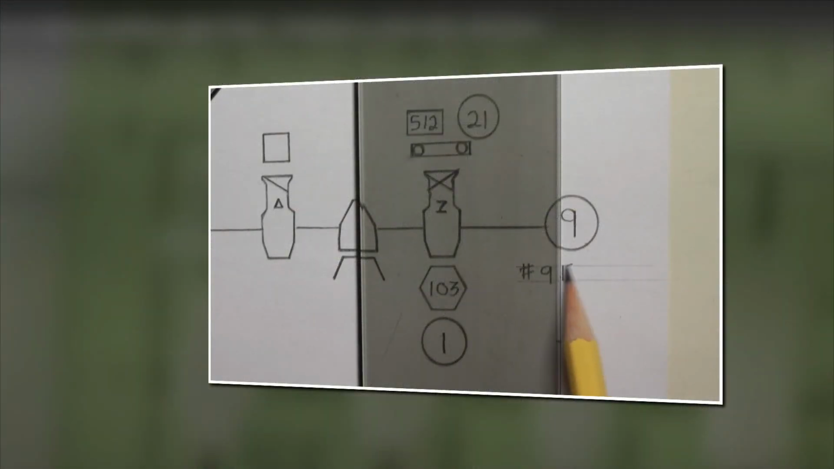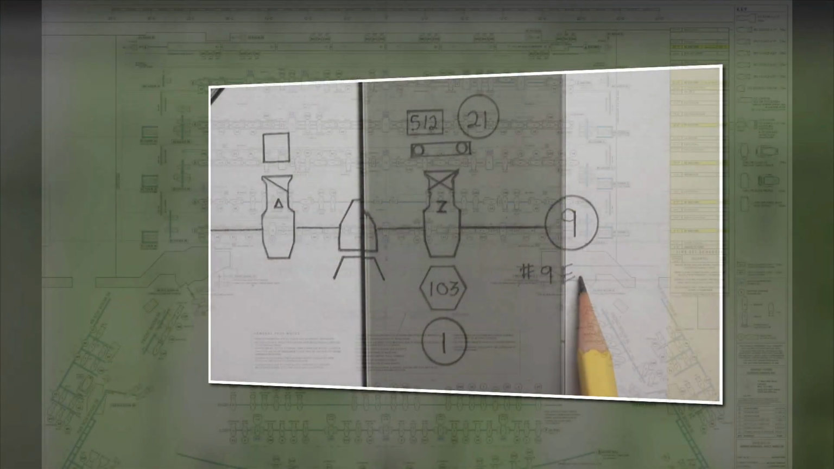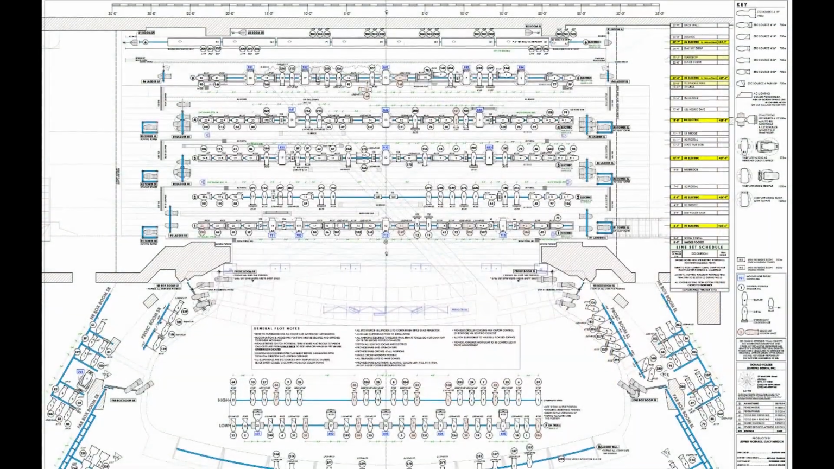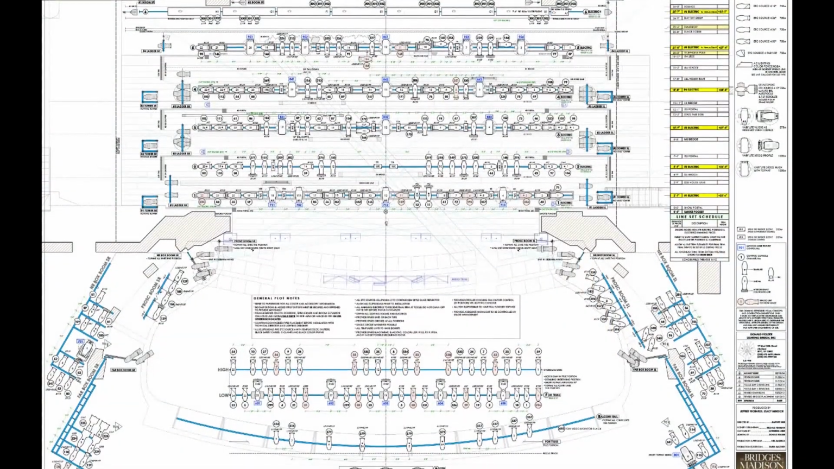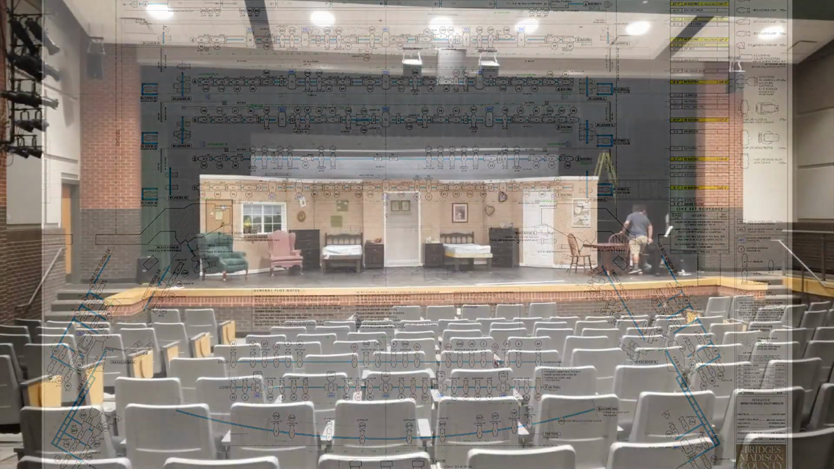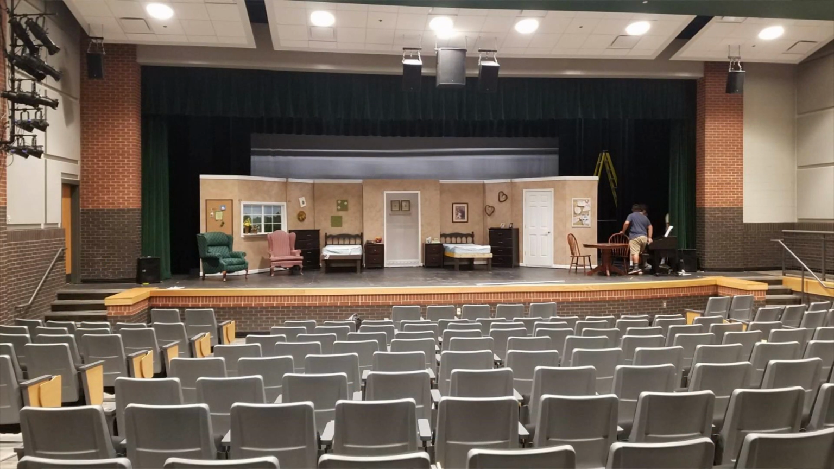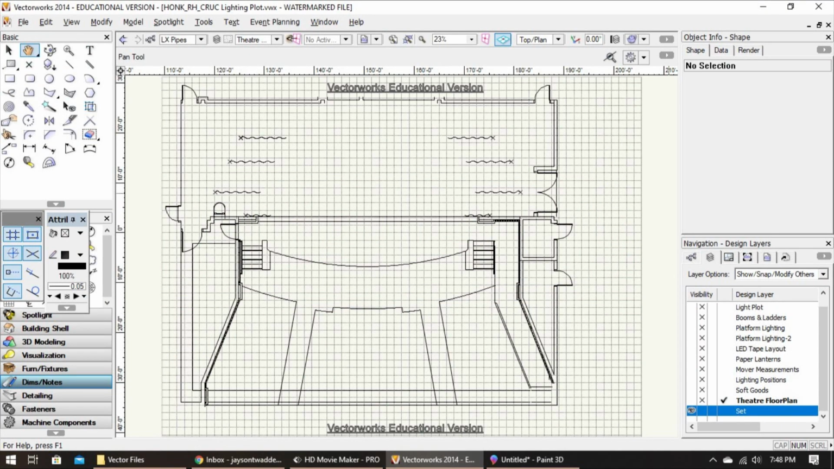Light plots can be hand-drawn or computer-generated. For our purposes today, we will be using a computer-generated drawing of the Performing Arts Center at North Hall High School. A light plot is drawn in a plan or bird's eye view. This drawing shows the areas both in the auditorium or house and the stage. We can also see the stage right and stage left wing spaces, as well as the electric storage room.